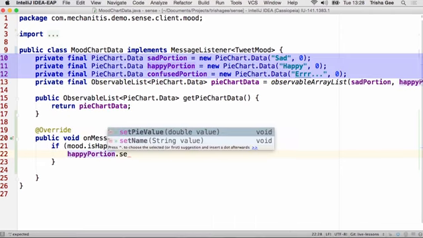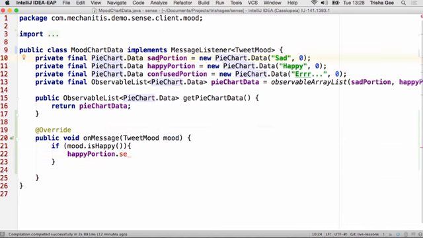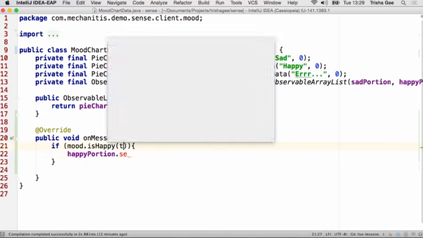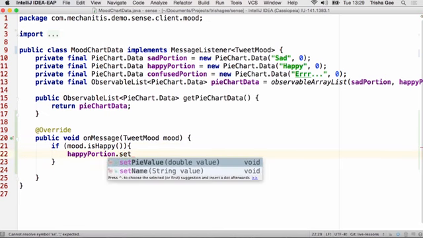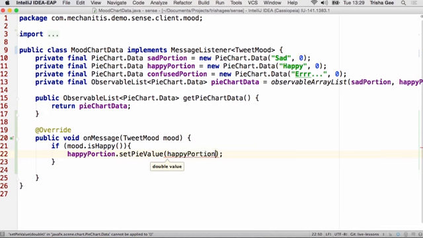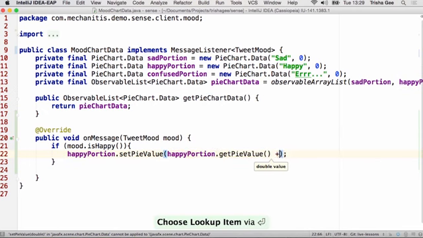So these portions, the happy portion, the sad portion, and the confused portion, are JavaFX classes that are part of the pie chart. So I have a pie chart data, and I initialize those to 0. I basically need to increment it every time I see a new happy tweet, or increment it if I see a sad tweet. Okay? So if I see a happy mood, then I need to set the value to be happy portion, get value, plus 1, increment it. Okay? Is everyone following with this so far?